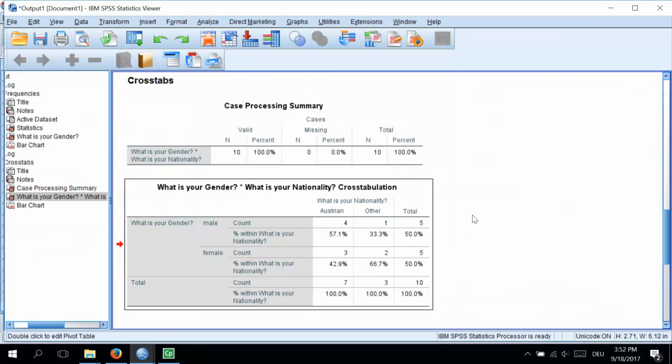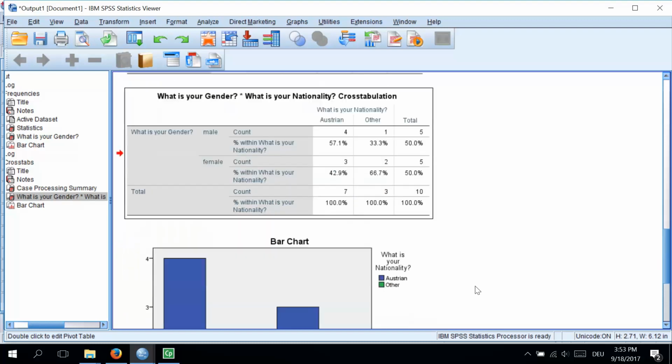The cells of the table contain the number of times that a particular combination of categories occurred. For example, we have 4 males who come from Austria, 1 male from another country, 3 females from Austria, and 2 females from other countries. Also, since we chose to display percentages per column, our percentages add up to 100 in each of the columns, as you can see. So do not be confused when looking at the numbers in the rows. It's okay, they do not sum up to 100%.